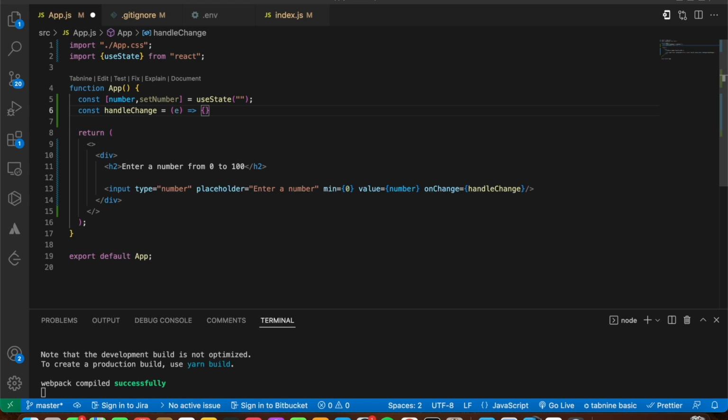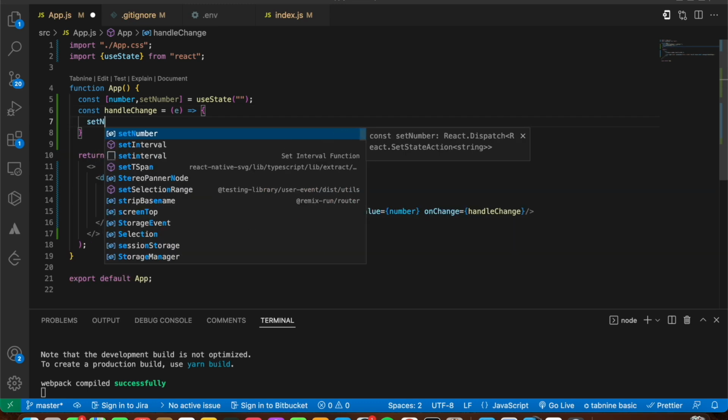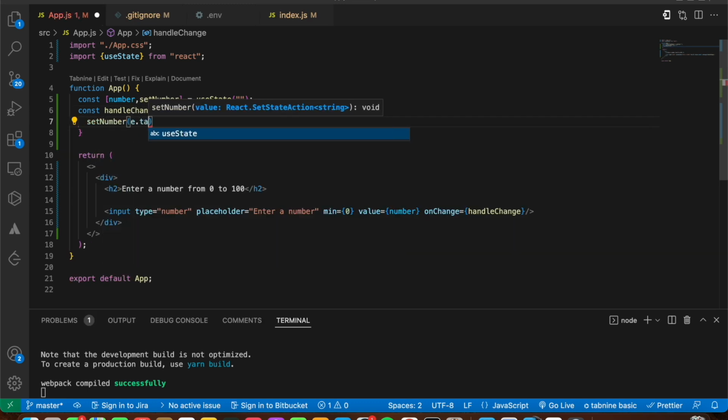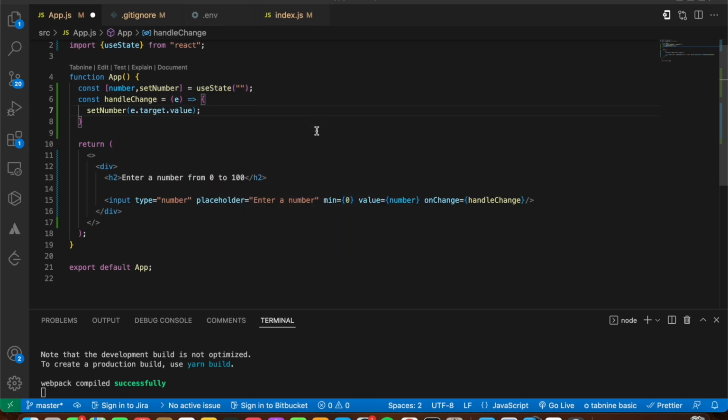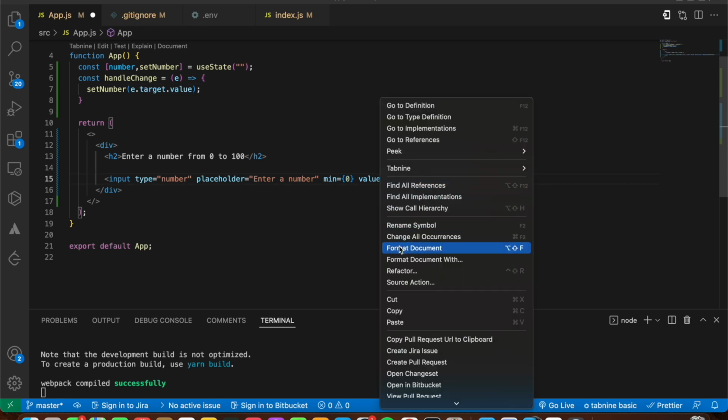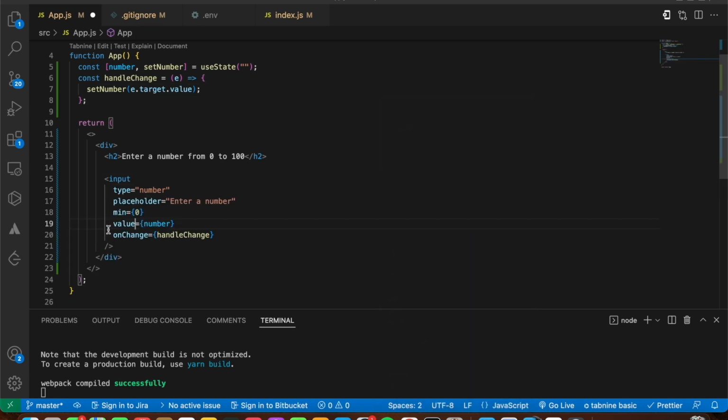This in turn is going to take in your event, and I'm going to say set your number to be e.target.value. This would give you the entire value. Okay, so we do have the value being stored, that is whatever the user is typing, and we do have the onChange also set up for the input. So yes, below this, let's save the file initially.